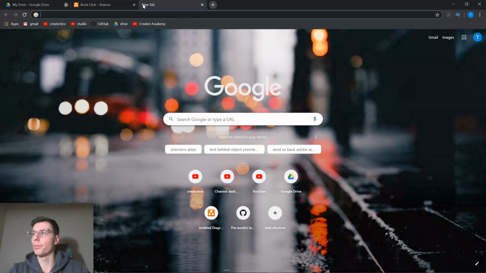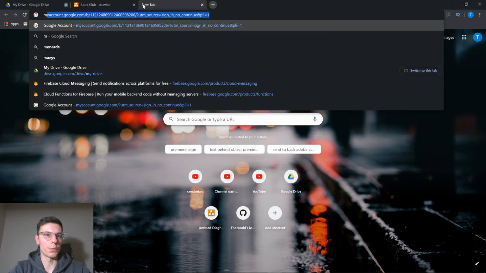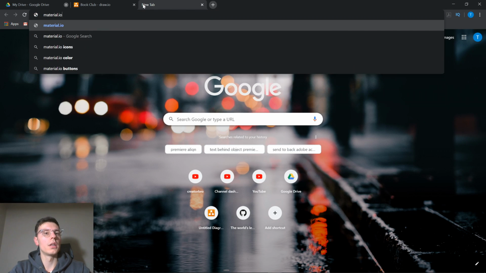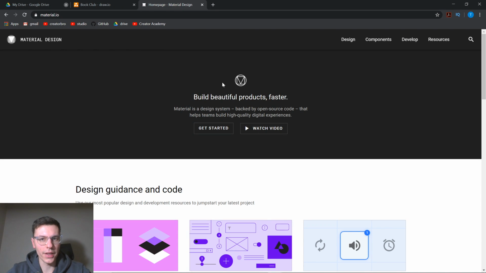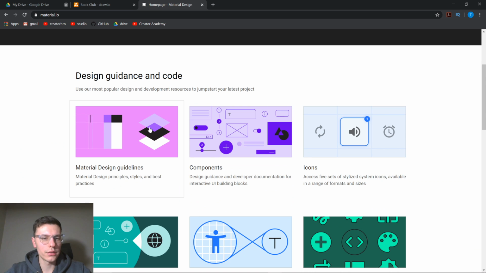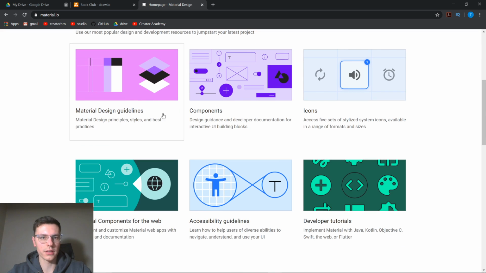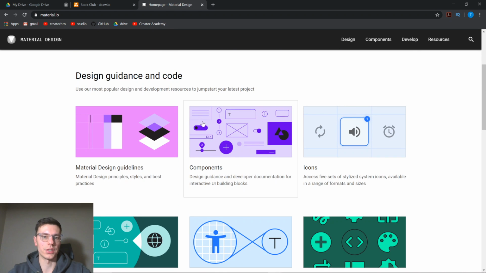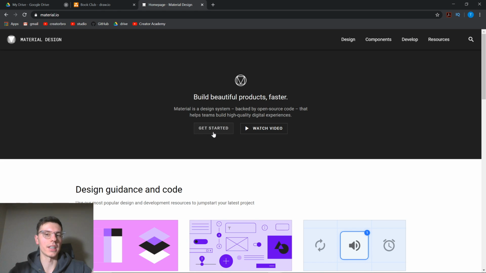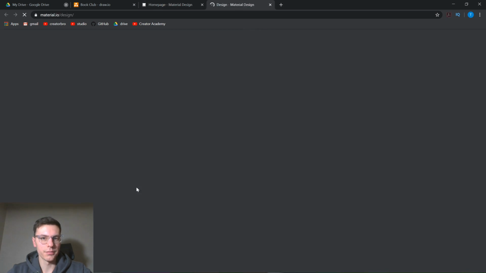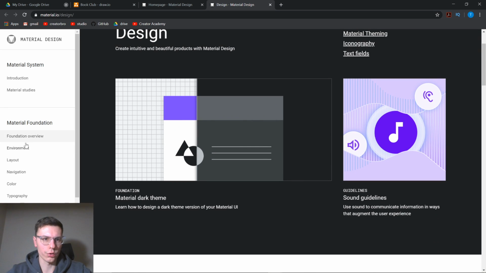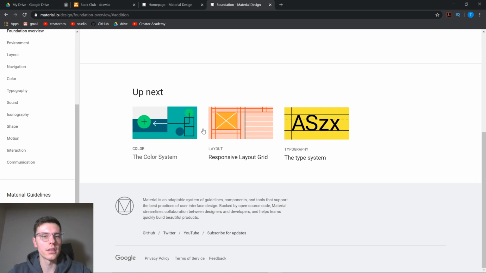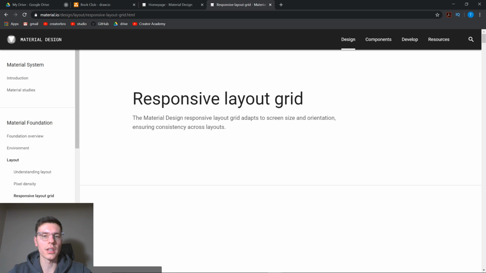But also another big note that you should make sure to check out. If you are working on design and you're curious to learn about it, go to material.io. And that is what Flutter uses. You can learn a lot through there: you can see material design guidelines, components, icons, material components for web, all this stuff. This is the go-to for designing something, backed by open source code that helps teams build high quality design experiences. If you go through it, you'll see all sorts of things like foundation, overview, environment, color system, how you want your layouts to look.